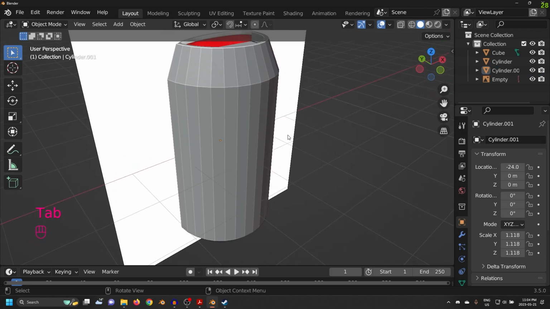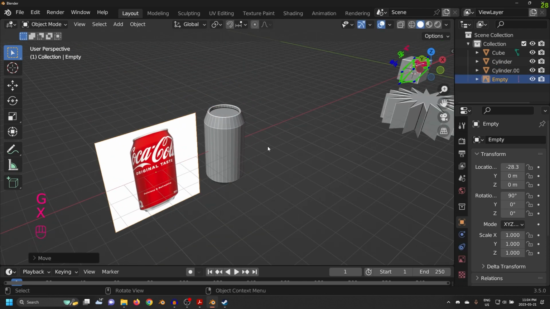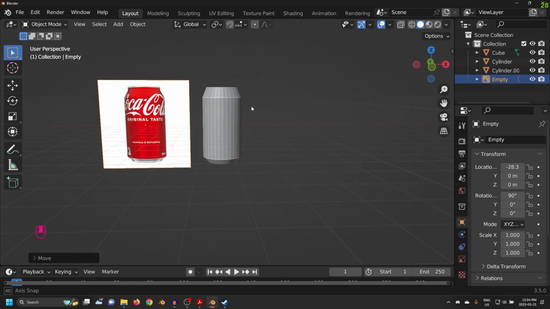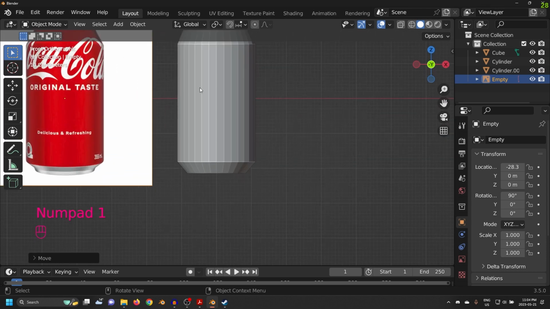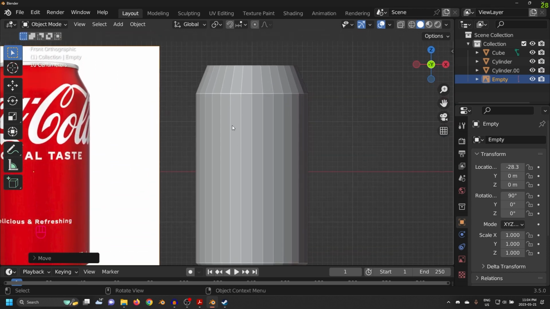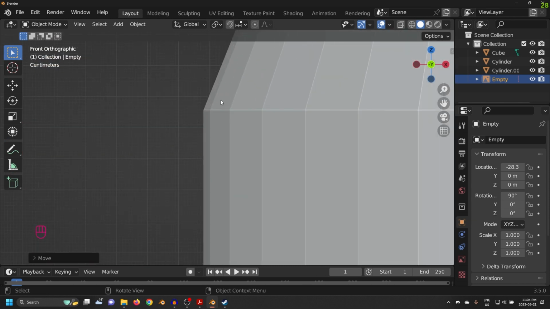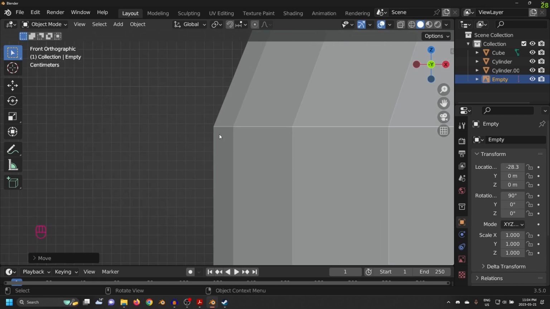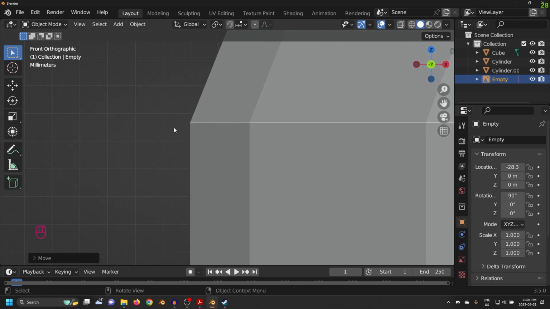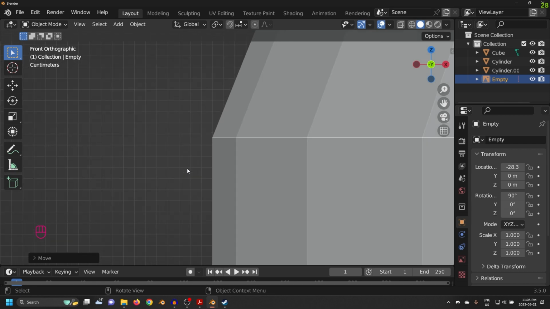Okay, so now my Coke can is kind of looking like a Coke can. But if you notice, if you go from the side view, there's one more little issue that I'd like to fix. And that is the sharpness right here. So if I zoom in on this corner right here, you can see that the point right here, it's too sharp. I would like it to go a little bit smoother.